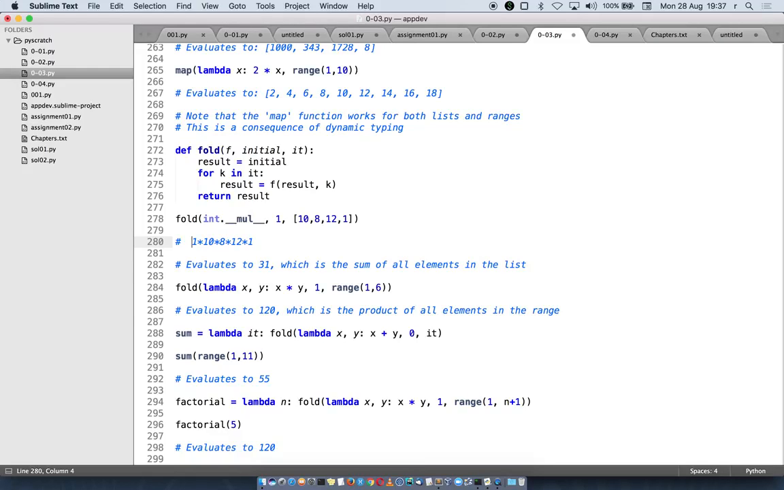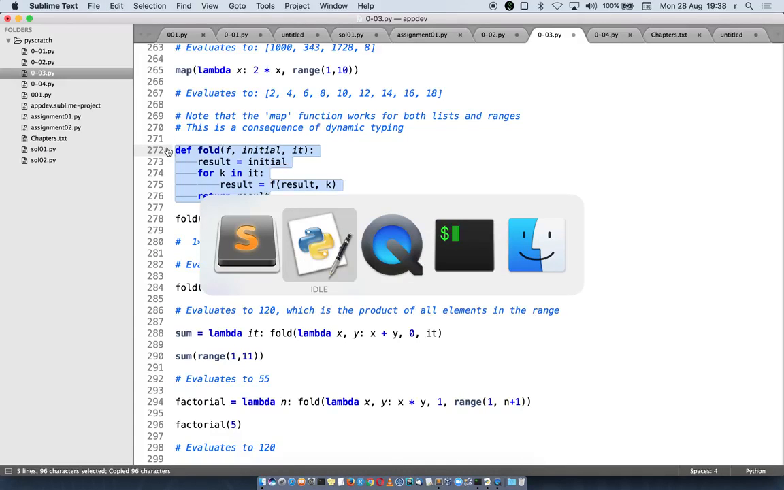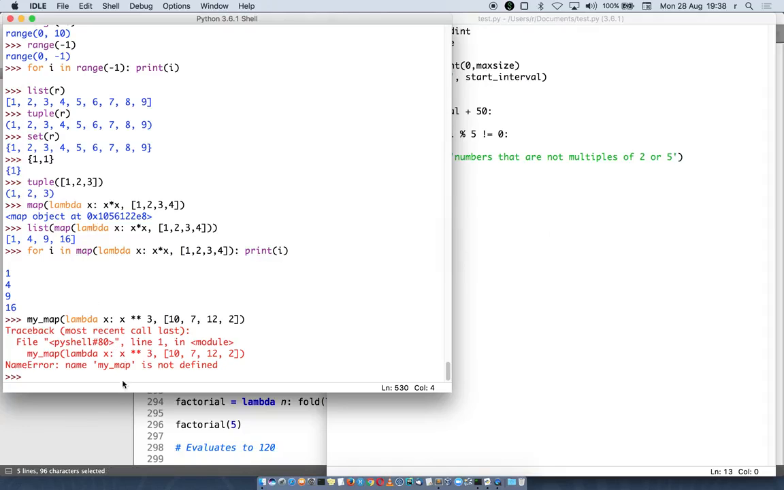Now guess what? The list might be empty. So I have to have a result for when the list is empty, because there's no predefined result for that, right? So let's use the function first, and then let's worry about how we define it. It is defined there.